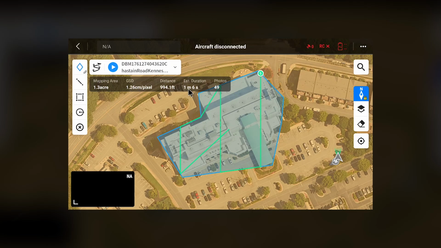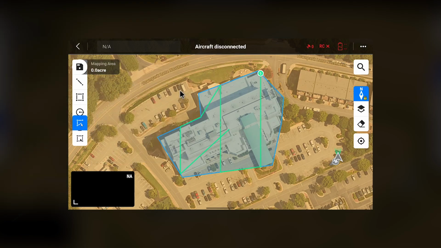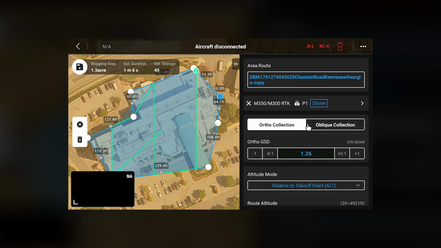The thing is, I haven't customized the settings for this mission that the client wants. So in order to make any adjustments on this mission, what I need to do is click this drop down item right here. And it's going to show you that same information. You're going to click the pencil icon, which is your edit button. Now it's going to open all of your settings over here on the right side.